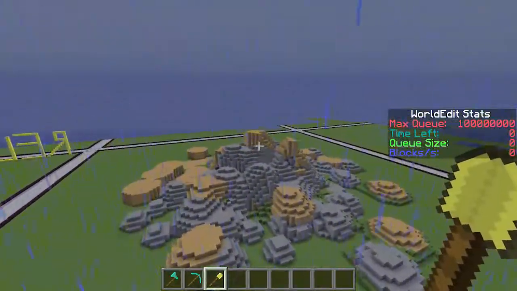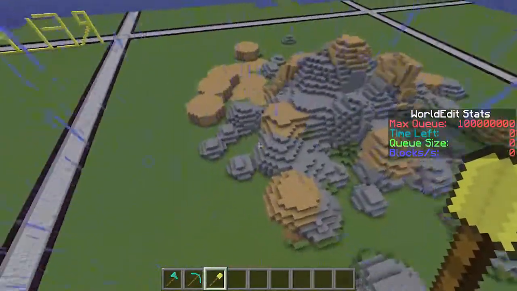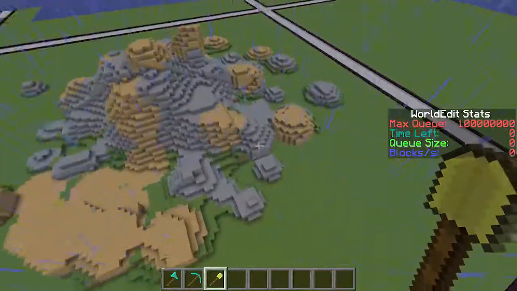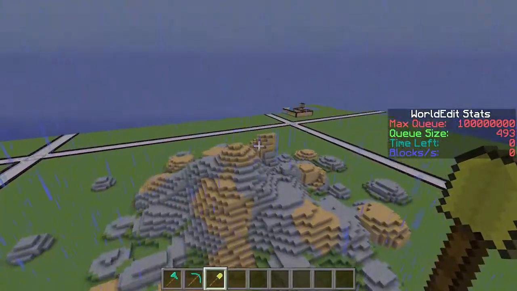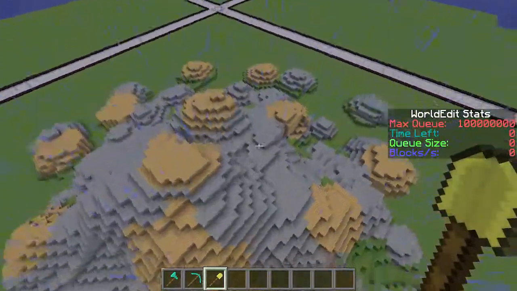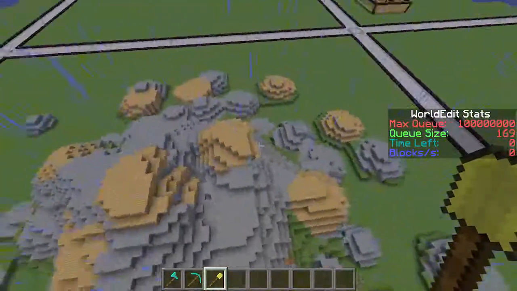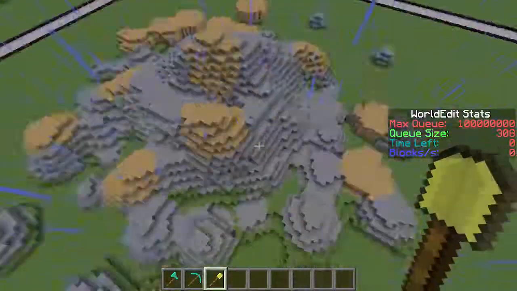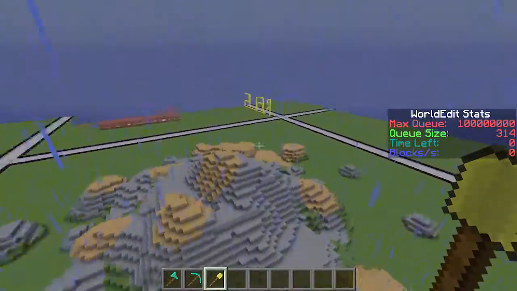As you can see, as I make my way around, holding down left or right click, it just becomes much more smooth. Beware if you're making mountains and stuff, your mountains will get a ton smaller. As you can see, it's already gotten a bit smaller. Just be aware of that. The smooth command will decrease the size of whatever you're smoothing out. And that's basically how you use brushes.